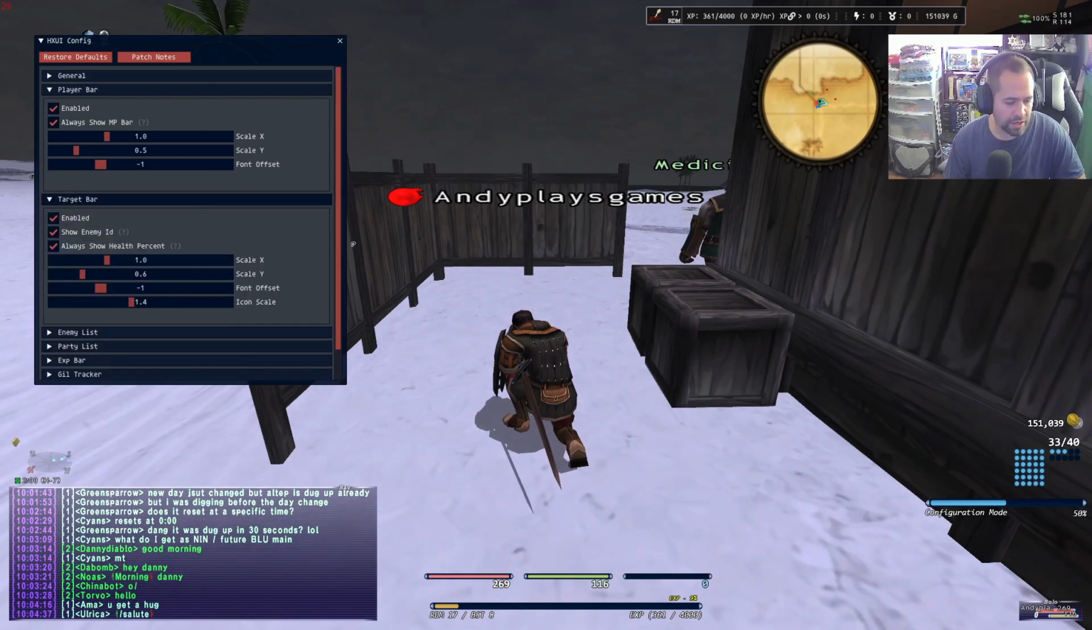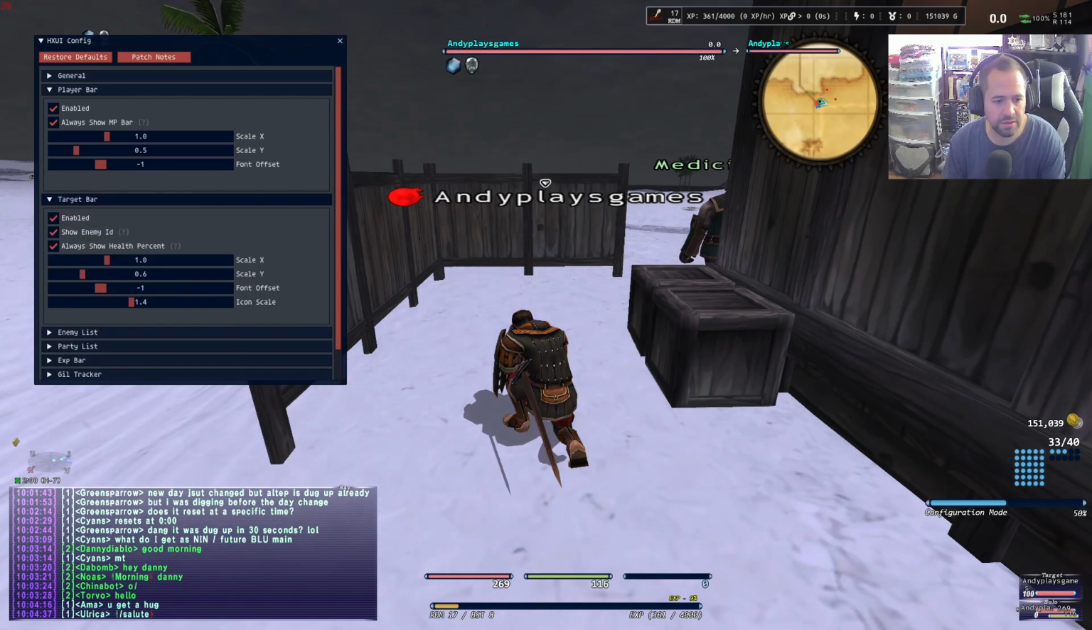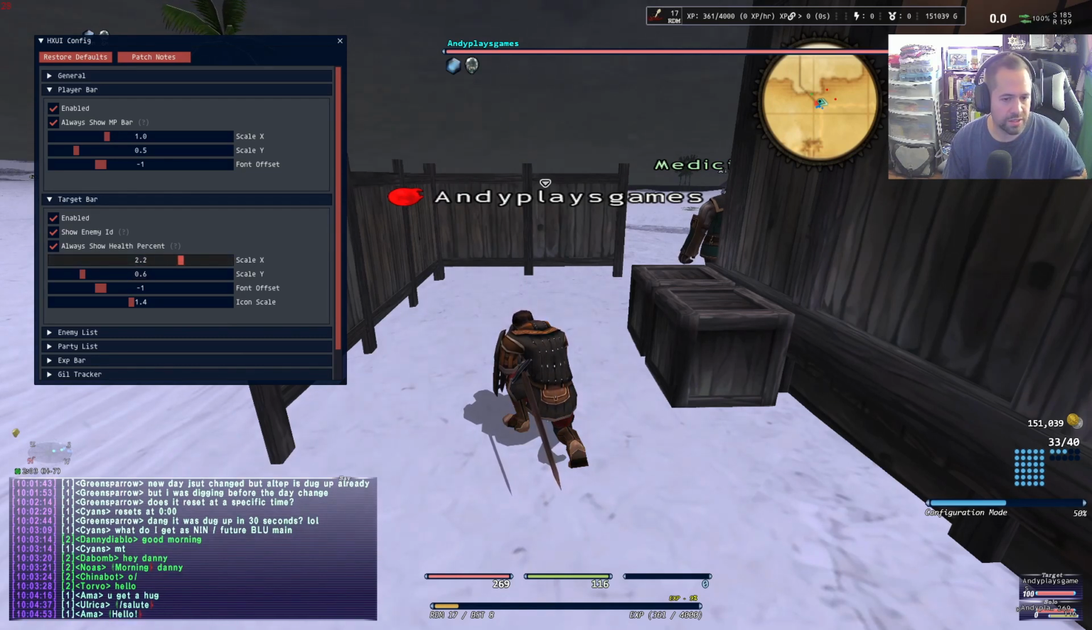The target bar, I don't have any targets. Let me target something. So I'm targeting myself. And I can change the scale of that.